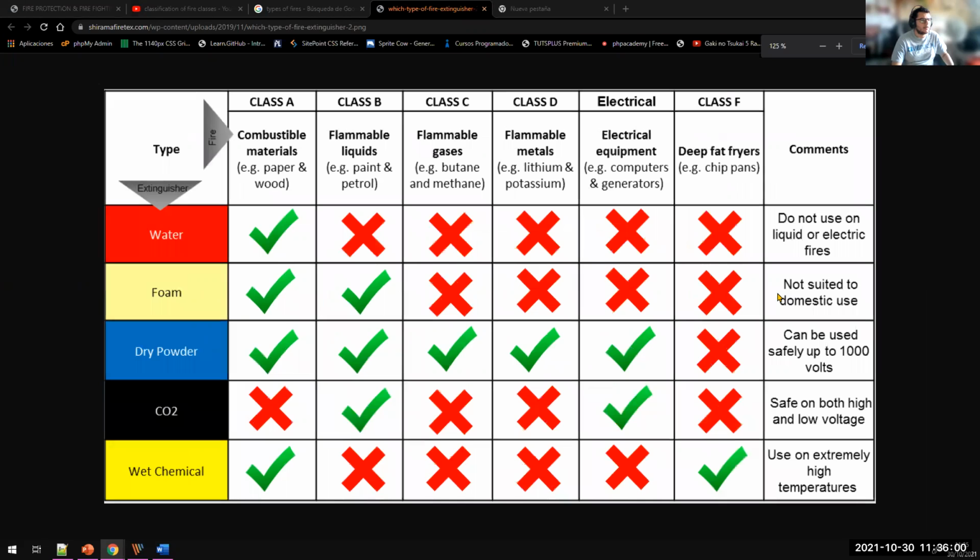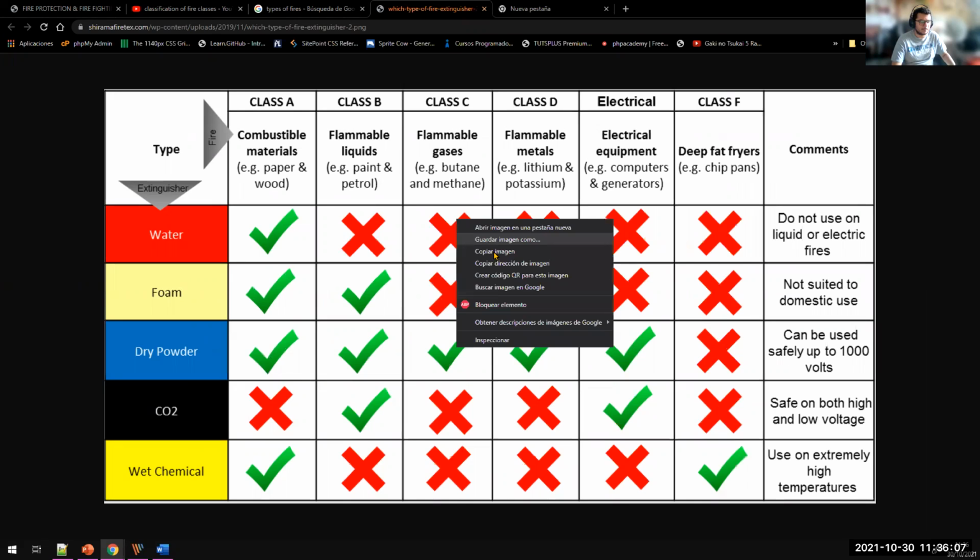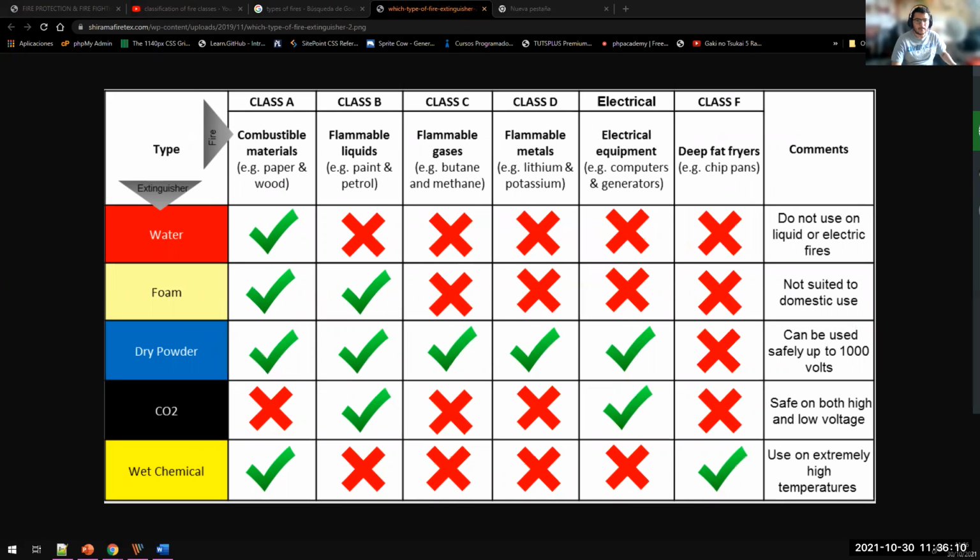Okay, so we have here all the different types of fires in this small chart. I'm going to send this to you in the WhatsApp group.